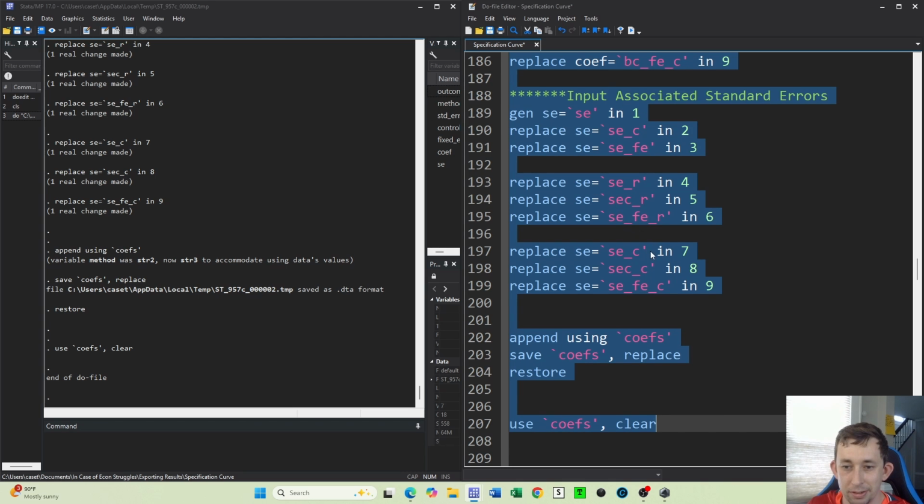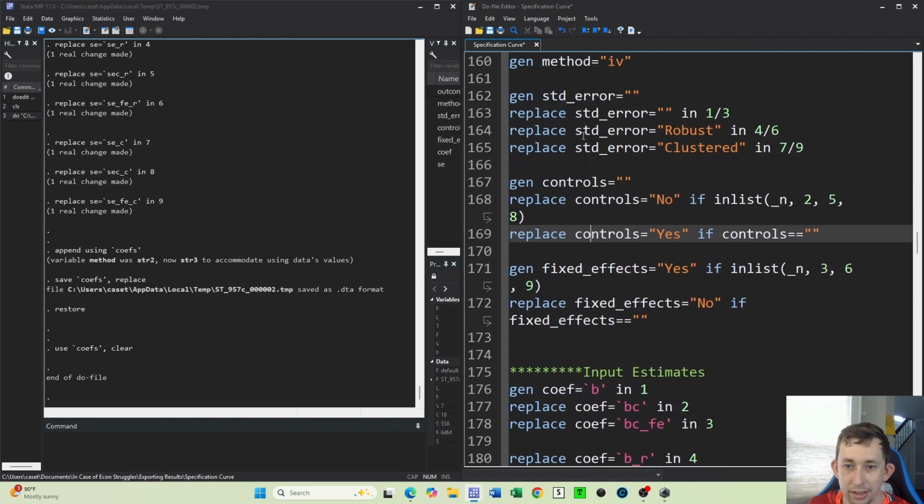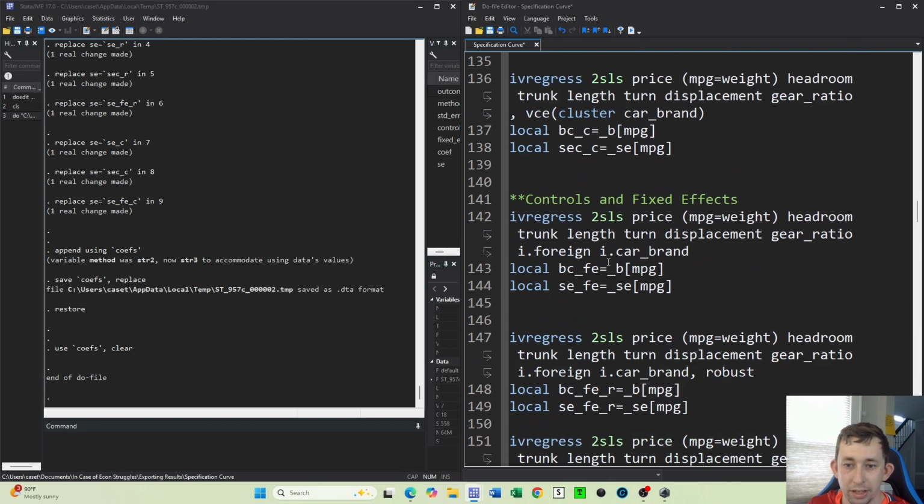Again, if you've got something that takes a lot of time, you could always make this quiet. So you could always do it quietly for all of these regressions, just so it goes a little faster and you don't have to see all this output in the command window.